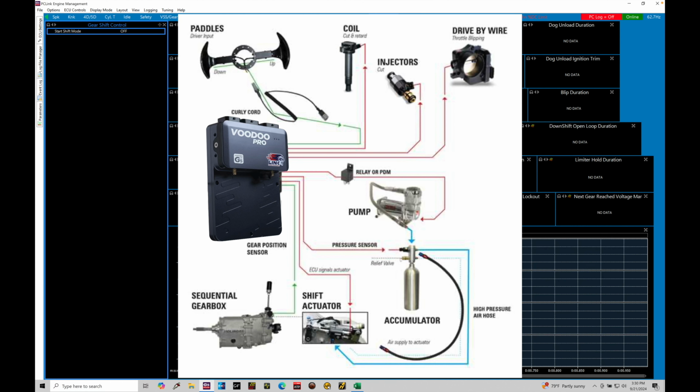The paddles are going to have an upshift request and a downshift request. Typically, the right paddle will be upshift and the left paddle will be downshift. Now the paddles are simple switch circuits. In my particular example here, I'm going to have a ground wire that's going to be grounding the circuits for either the up or the downshift paddles.